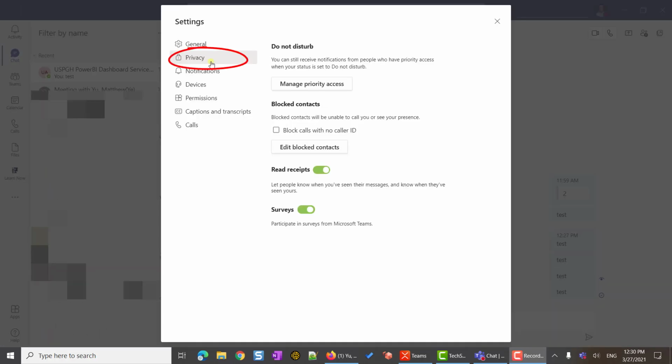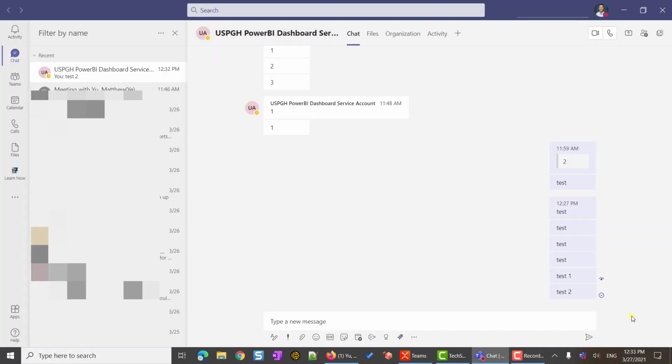Let's move on to the privacy setting. I want to talk about Read Receipt. By default, this setting is on. This eye icon next to text 1 indicates that the message has been seen by the other member. This checked circle indicates that the message has been delivered, but it's not been read. Once they read it, this will be changed.